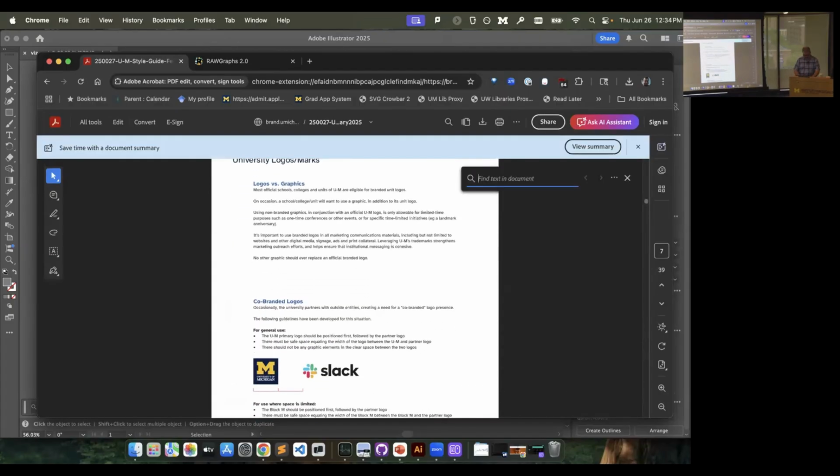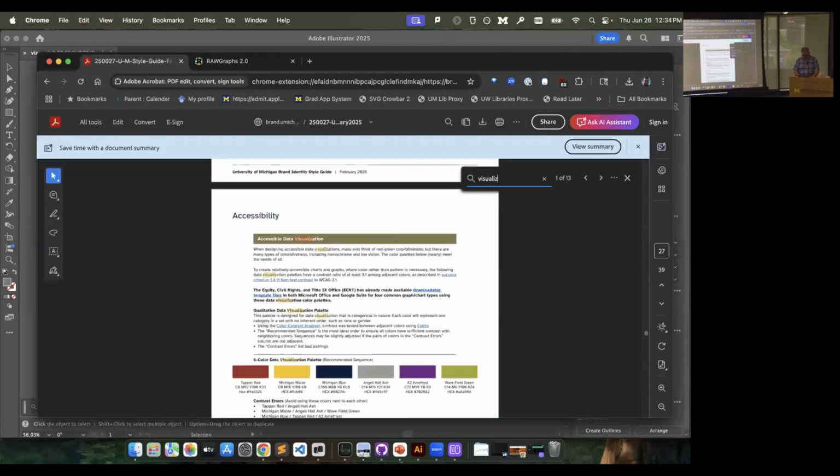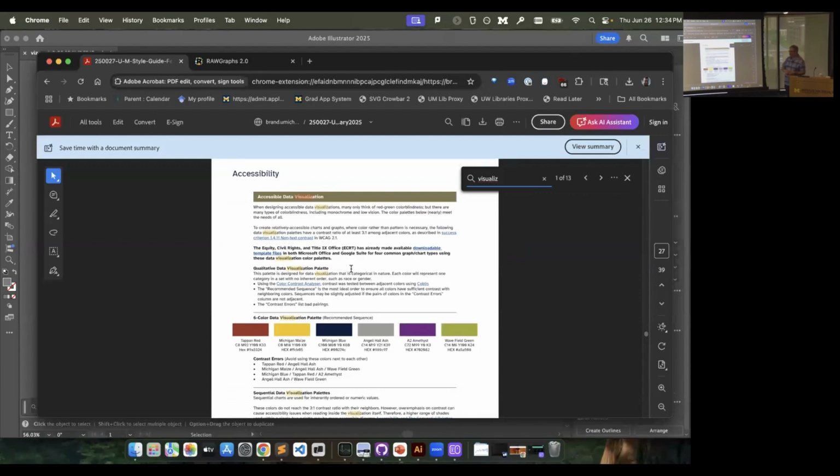So there's a visualization thing down here somewhere. So accessible data visualizations, they tell you which colors are consistent with their style guide that are still color safe, like for people who are colorblind. And you go and you pick these things. So it tells you like the hex value.